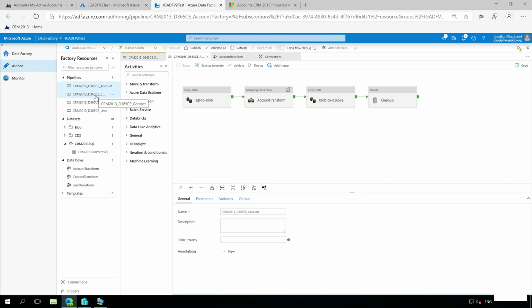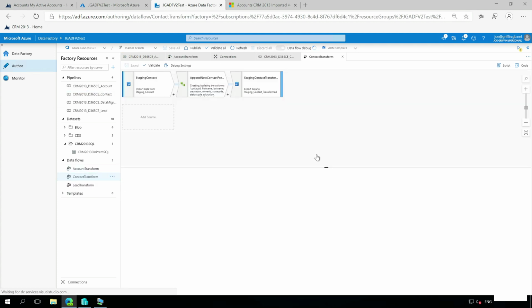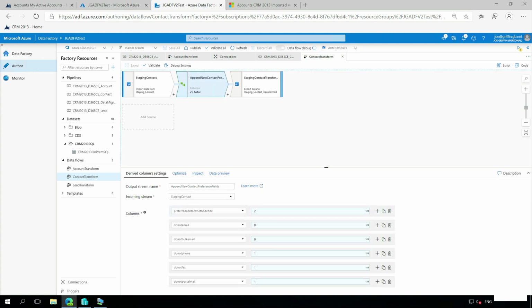So each of the other pipelines basically work on the same sort of principle, as you can see here, with the same sort of steps, but with the data flow steps just ever so slightly different. If we click on the contact transform one, we can see we do another derived column activity on this as well, but with a slightly different step here. We're saying we want to append on the contact preferences field, and we give it a very specific value as part of that.